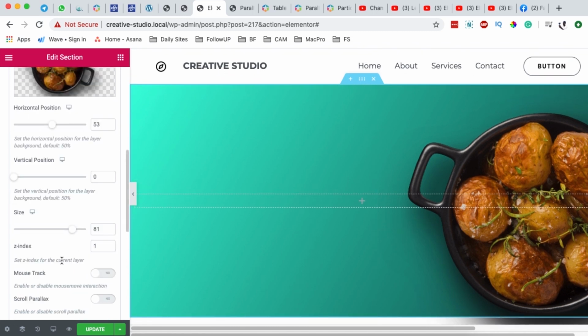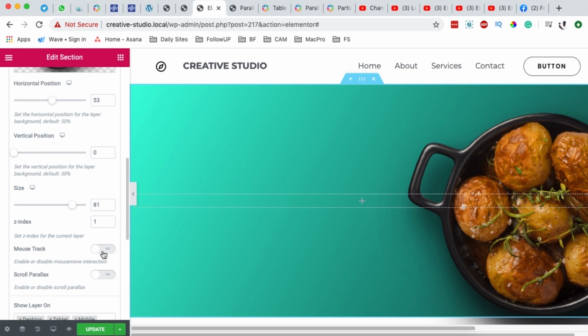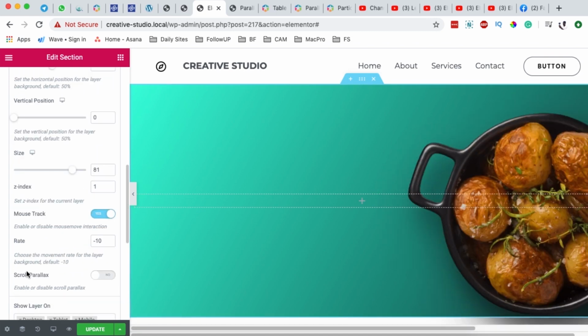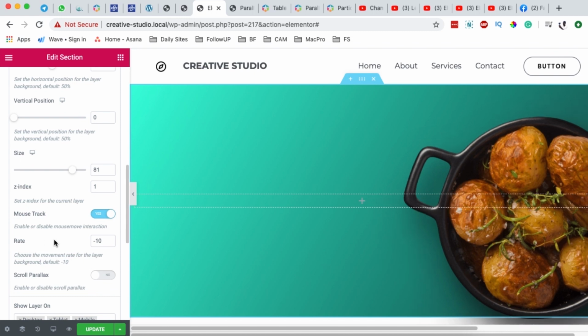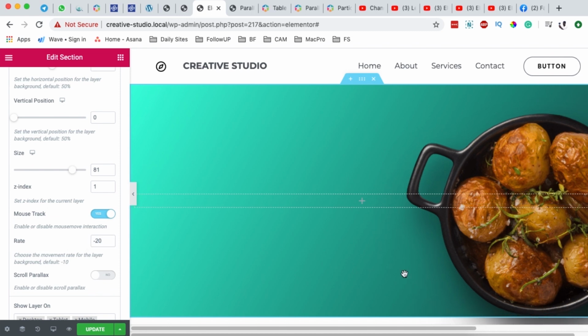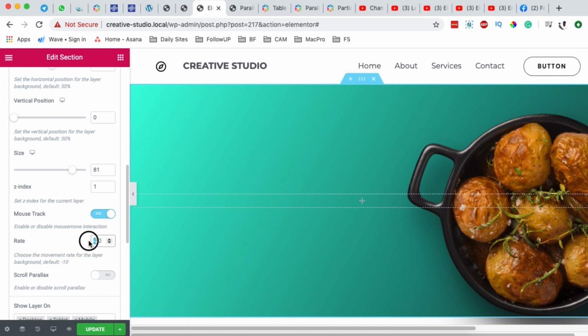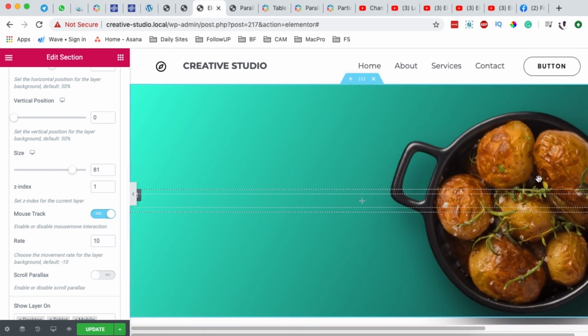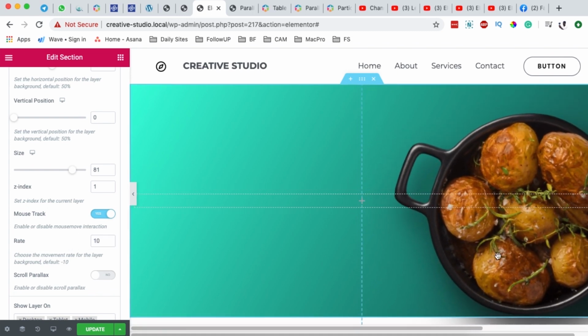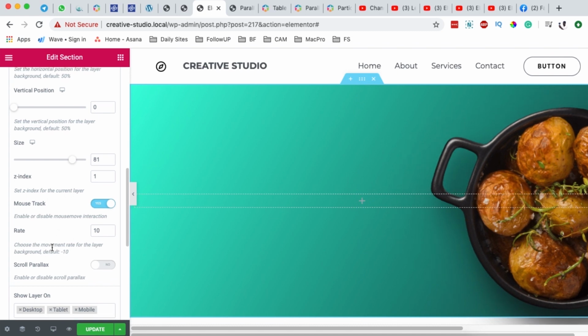Then I'll make sure that this image is on mouse track. I'll scroll down here and enable the mouse track option, and I can add the rate or the movement rate for the layer background. So I can make it positive 10 or negative 10 or 20 or whatever you want. So something like that. Now when I've enabled that, if I switch this to 10, see how responsive it is.